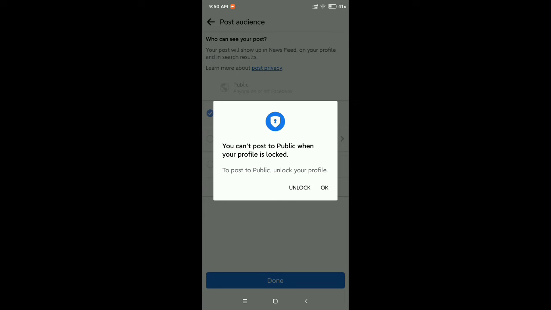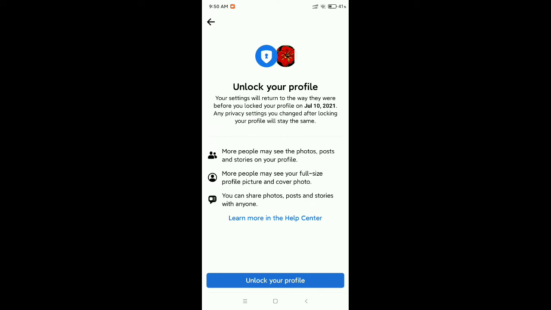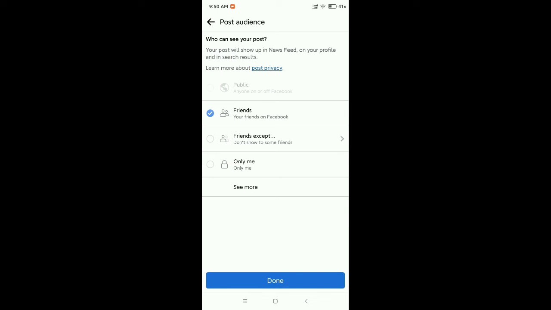If you press Public, then it shows you cannot post to public when your profile is locked. That means your profile is locked now. You need to unlock your profile. So for that you just need to press the unlock option, then see your profile, or press the unlock option. Unlock your profile. So that's it.